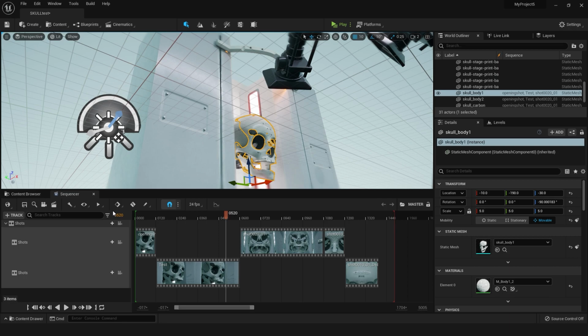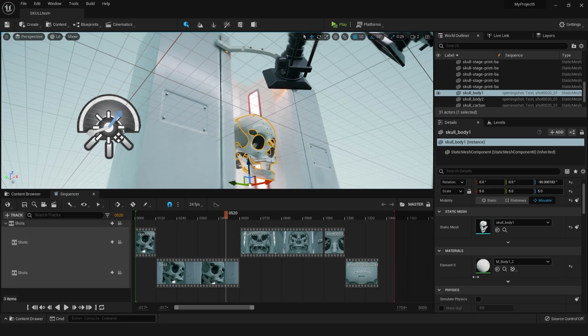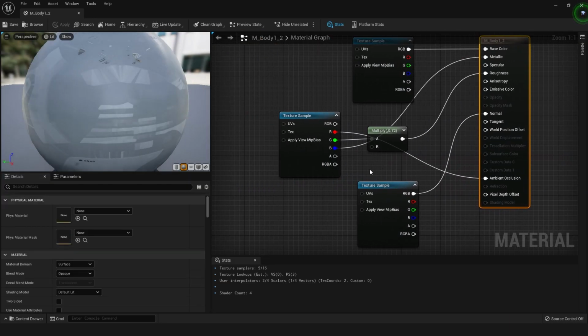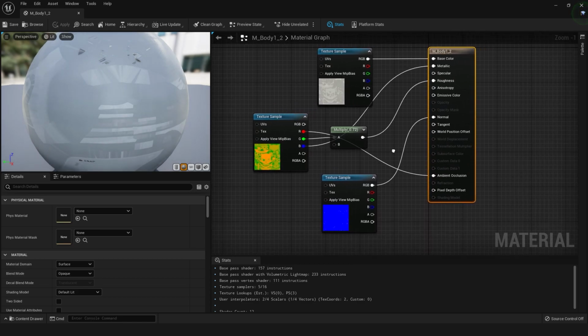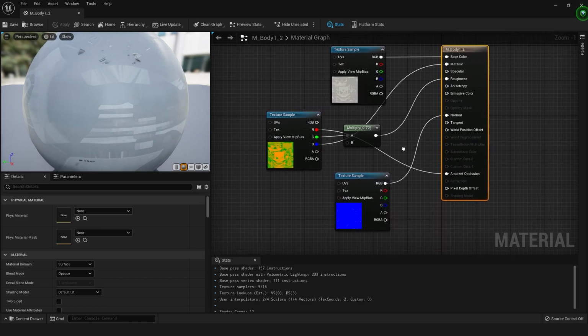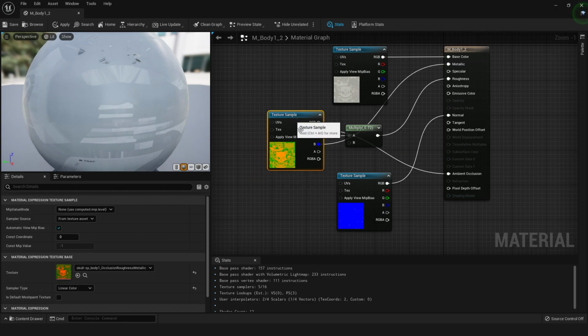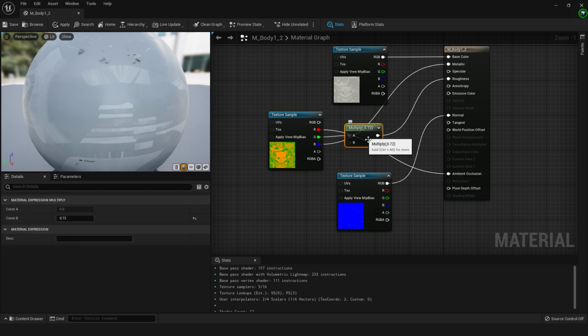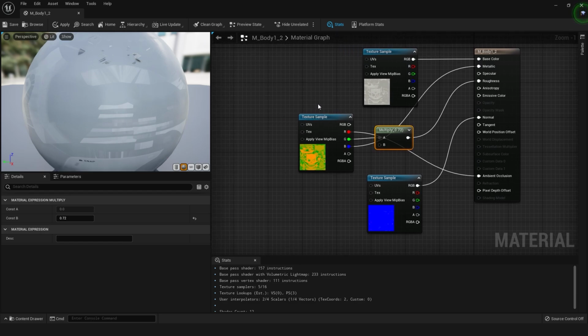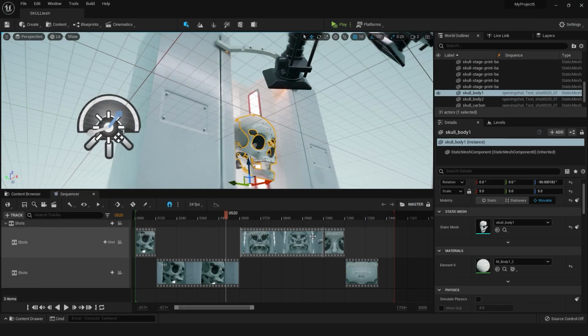We can look at the materials, I guess. The most simplest materials ever. I don't even know if I have this set up correctly. I just Googled it. So if I'm not using the packed texture properly, please let me know. What else? Yeah, just the most simplest textures ever.